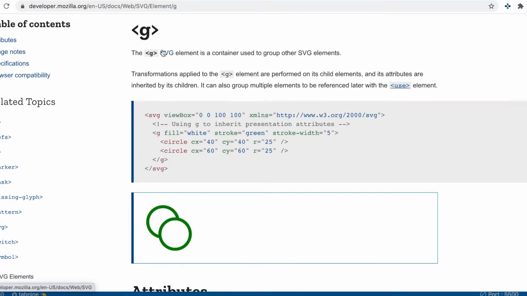If the G tag doesn't draw anything, what benefits does it bring to us? Sometimes we need to apply the same properties to all elements inside a G tag. Now we can apply such properties on the G tag and those will be inherited by all children of the G tag. We can apply the same behavior by creating classes, but in that case, we have to apply that class to all individual elements.